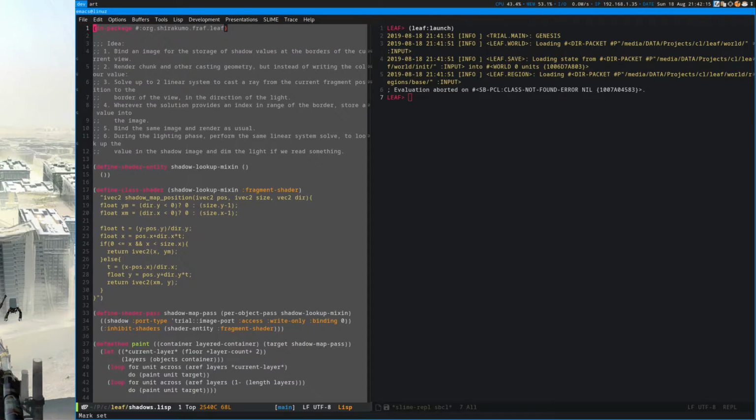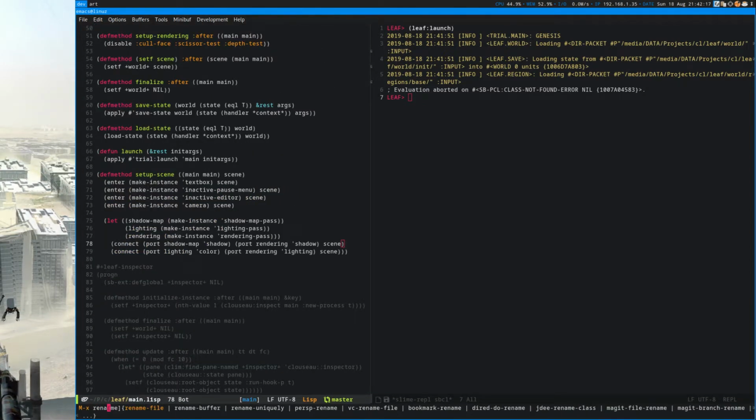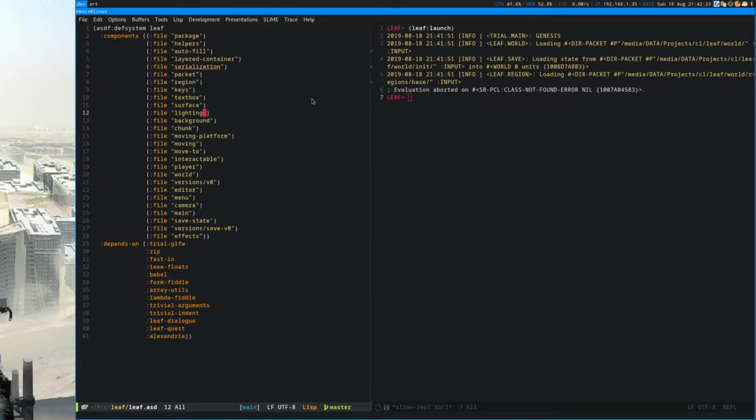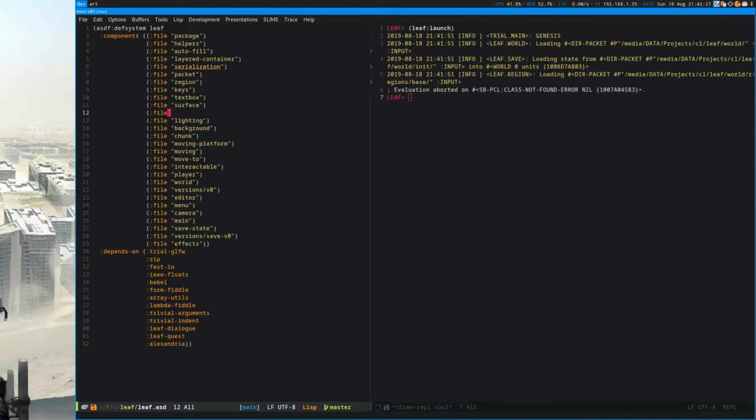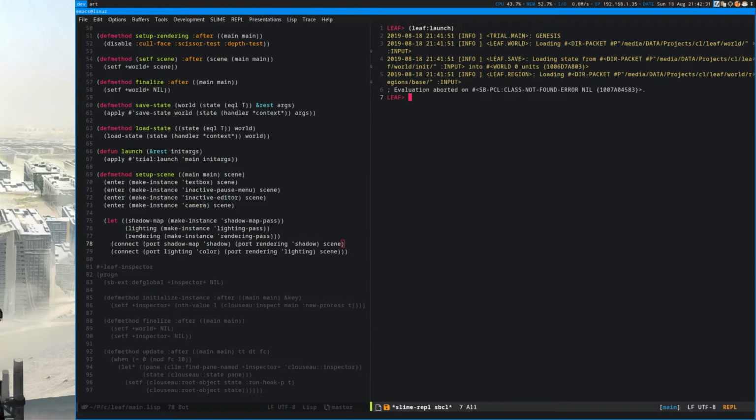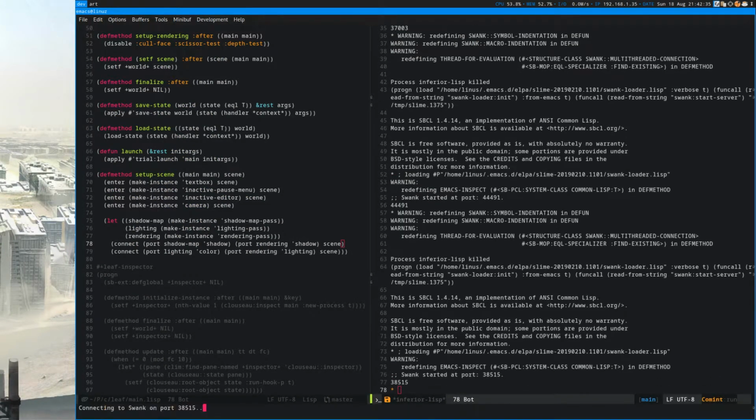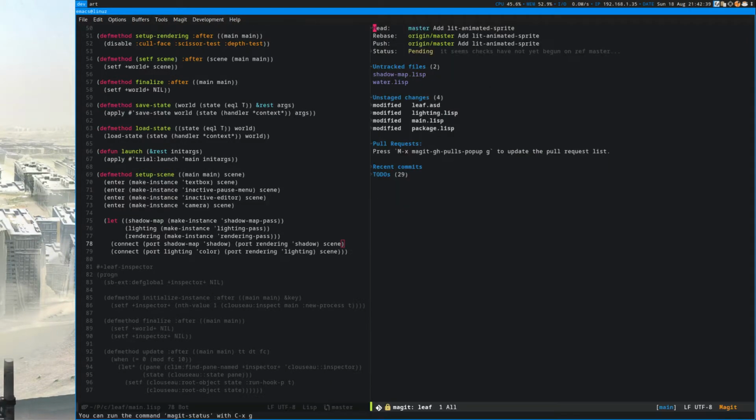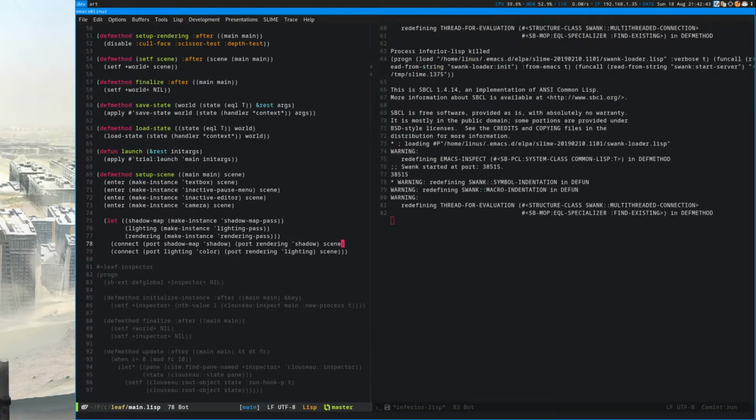Also, let me rename this file to shadow map. Where is the wedding? Did I accidentally save the thing and trash the world? What does that say? No, I did not. Interesting.